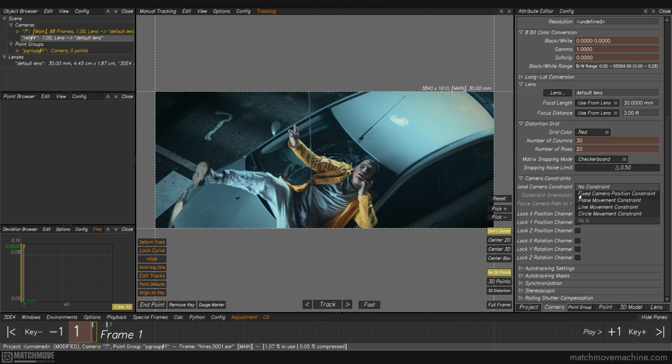So, what options do we have? Fixed camera position constraint. This is when the camera is locked in place and only rotates. That means no parallax in the shot. And remember, all tracking is based on parallax, on the relative shift of near and far objects as the camera moves through space.